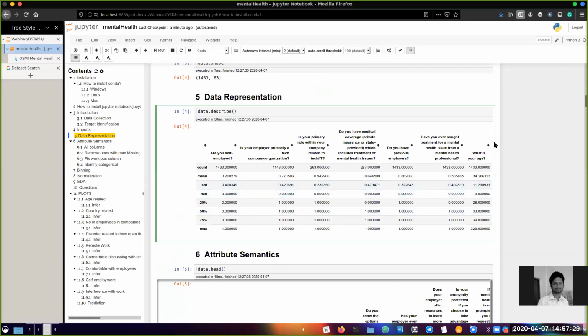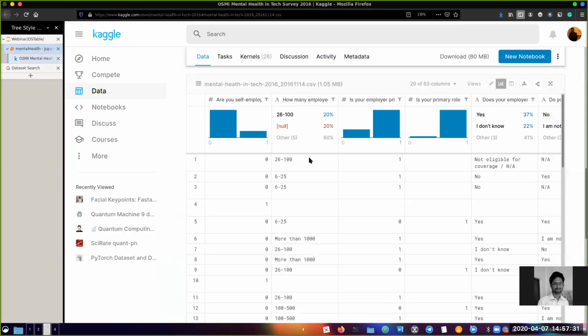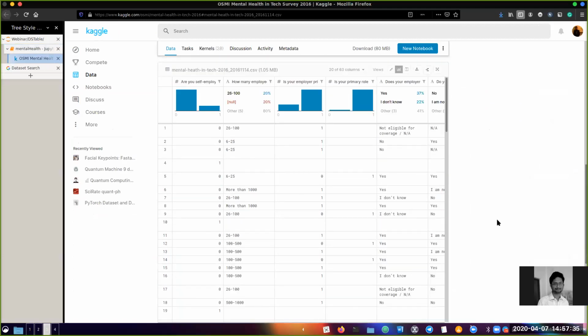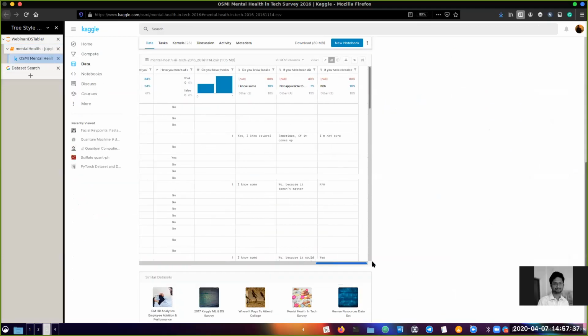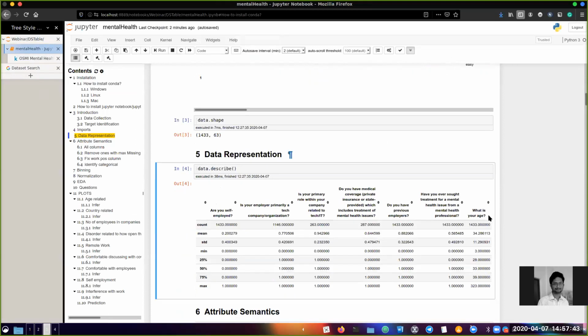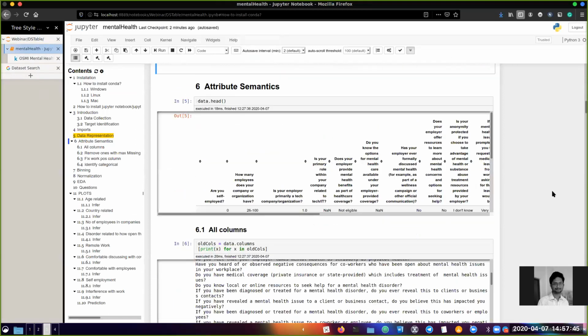Why do we do all this? We do this because if you just look at it, this honestly makes no sense, and you can't get any information out of it. You can't do anything per se. So what we do is we first look at the data. We try to identify trends in it. We try to see the columns.